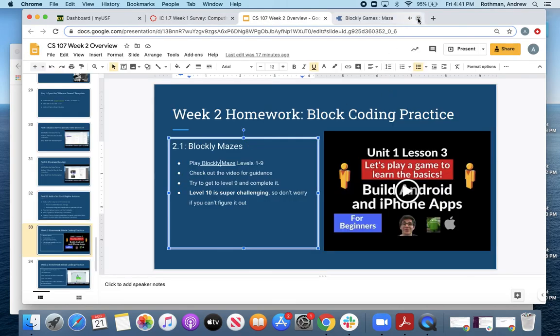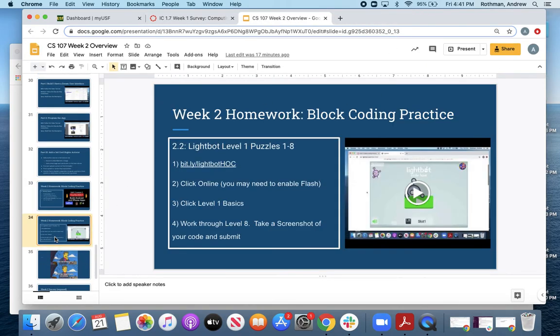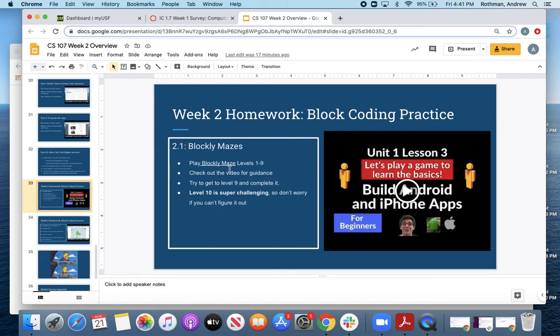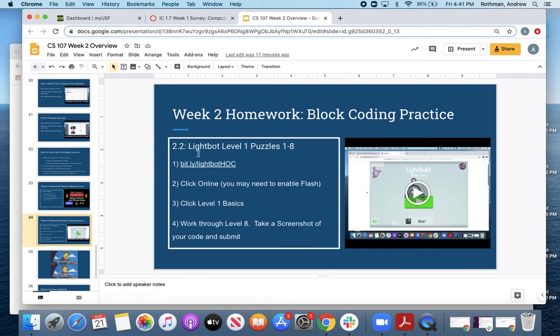Let's see what else we got going on here. Okay, so you'll get through level 9. I'm not worried about level 10, but definitely get through level 9. You're going to screenshot your code for level 9, and that's what you'll submit, is a screenshot of your code for level 9. And then the second part of the homework, you can use a different platform.